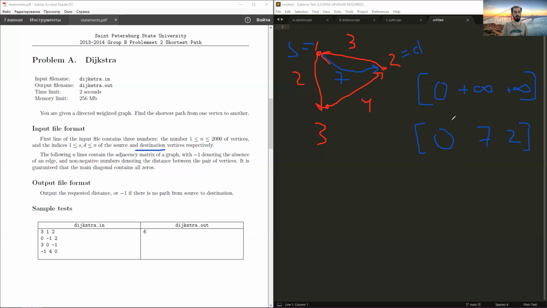And we also know that the first vertex is used. Then we select the vertex with minimum distance, which is 2. Well, I mean, index 2, vertex 3, right? And the distance to 3 is 2. Then we take a look at all outgoing edges. We have one outgoing edge of length 4 to vertex number 2, which is at index 1. We check 2 plus 4 is 6. 6 is better than 7, so we update. And we also mark the last vertex as used.